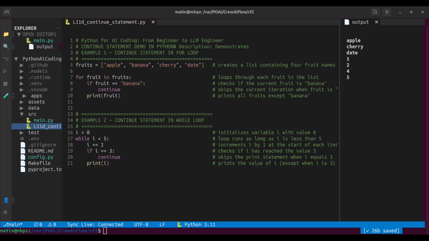The output will be 1, 2, 4, 5. As you can see, number 3 is skipped. Exactly what we wanted. This example shows how continue skips just one iteration and lets the loop continue with the rest. Very useful when you want to ignore certain conditions, like skipping invalid input or skipping a step when a condition matches.